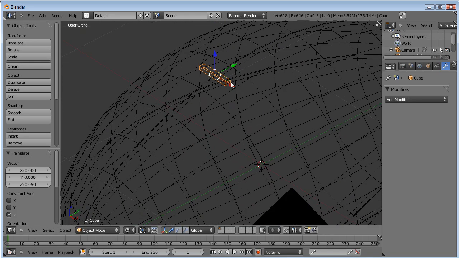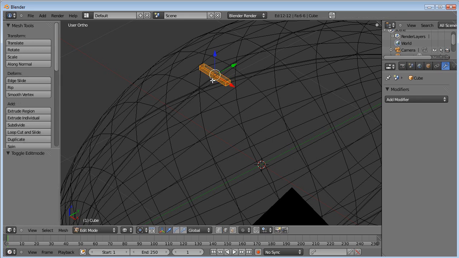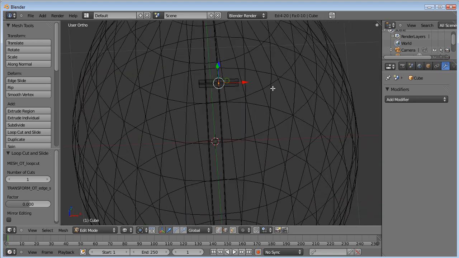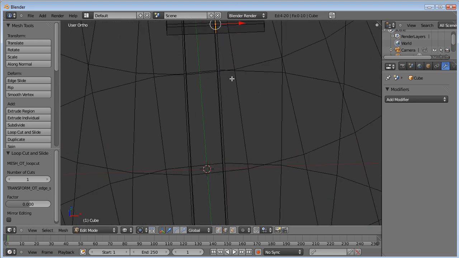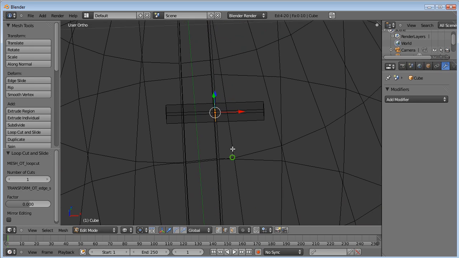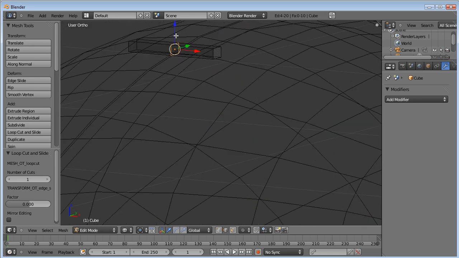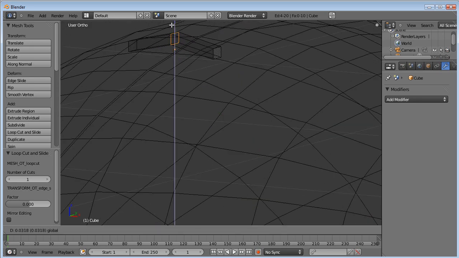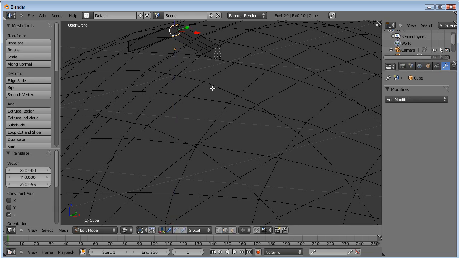Okay, now what we need to do is tab into edit mode, and we need to add a loop cut right down the middle of this mesh. So if we hit Control R, enter, left click, enter, and we've created a loop cut right down the middle. What we can do now is lift this loop cut up, and you'll see it's going to create an arc, which is what we want because our laces are going to arc across the top.